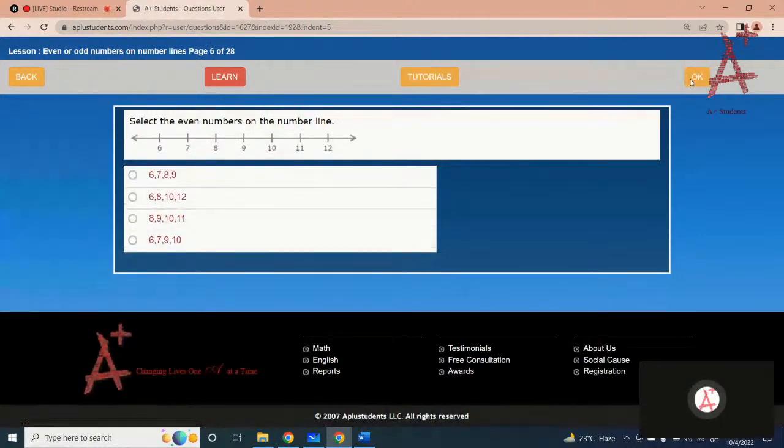Okay, select the even numbers on the number line. So which numbers are even? 6 is an even number. Yes. What about 7? No. 8, 10, and 12. So 6, 8, 10, and 12 are even numbers. Got it? So select the correct option and click on the OK button.